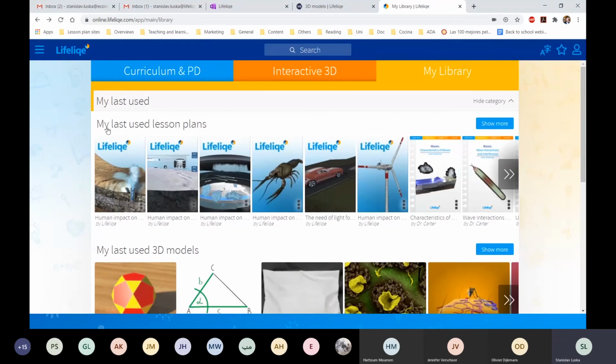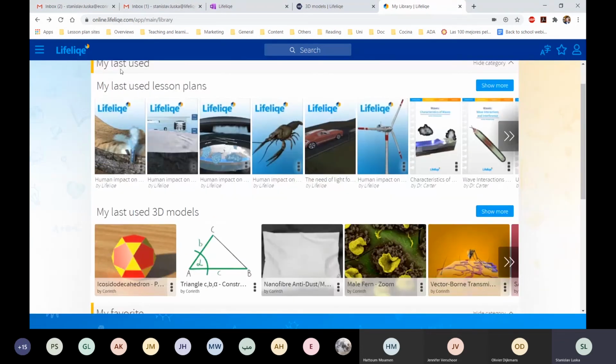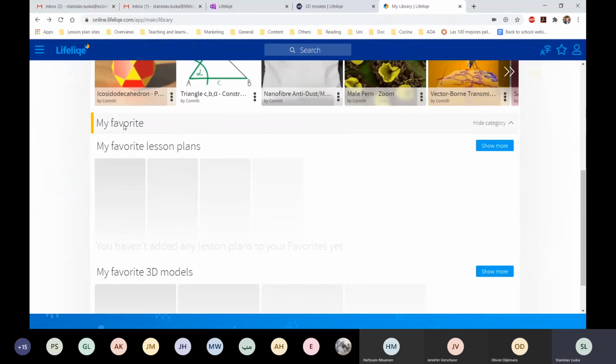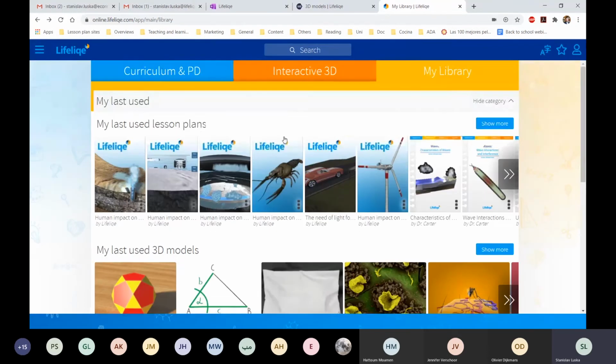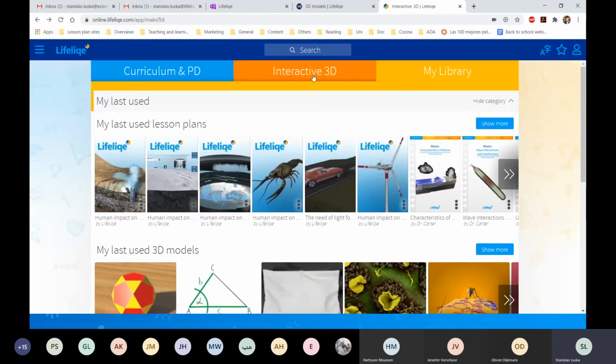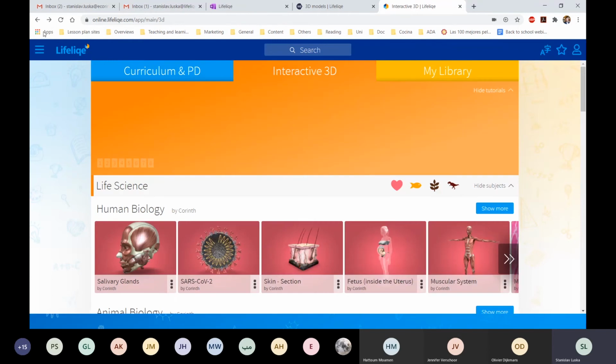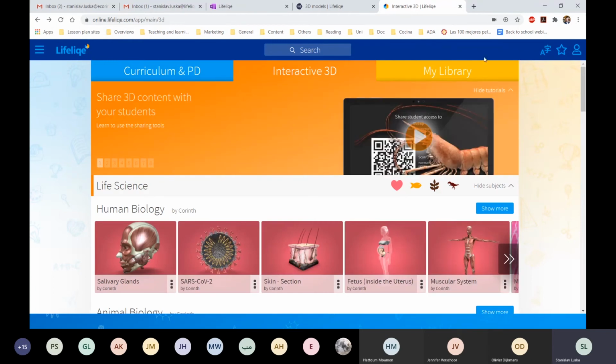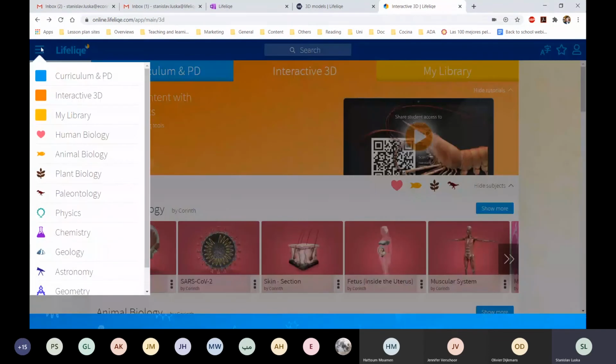So every teacher can here find his or her last used lesson plans and 3D modules, or their favorite ones, because you can mark the modules you need as favorite, and all of them they save here. So this was the presentation of the structure of the app, and now just fast about the principal configuration.